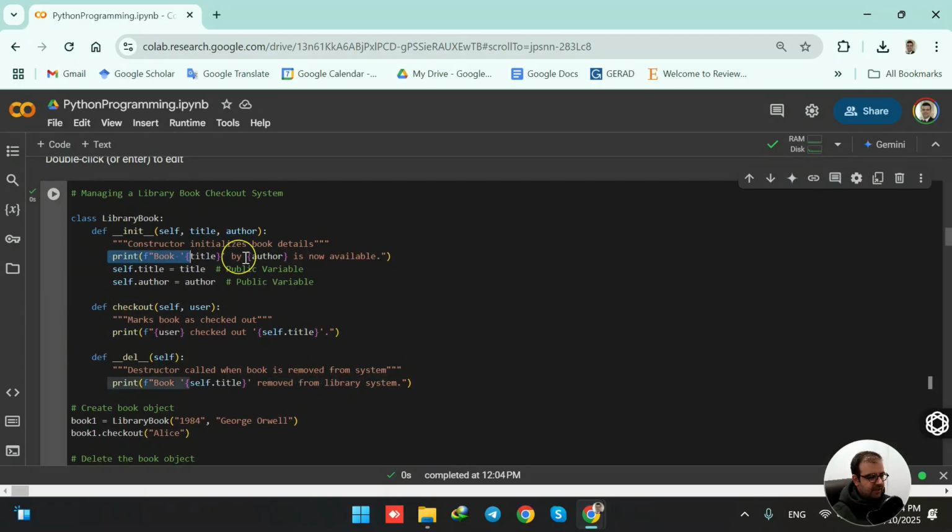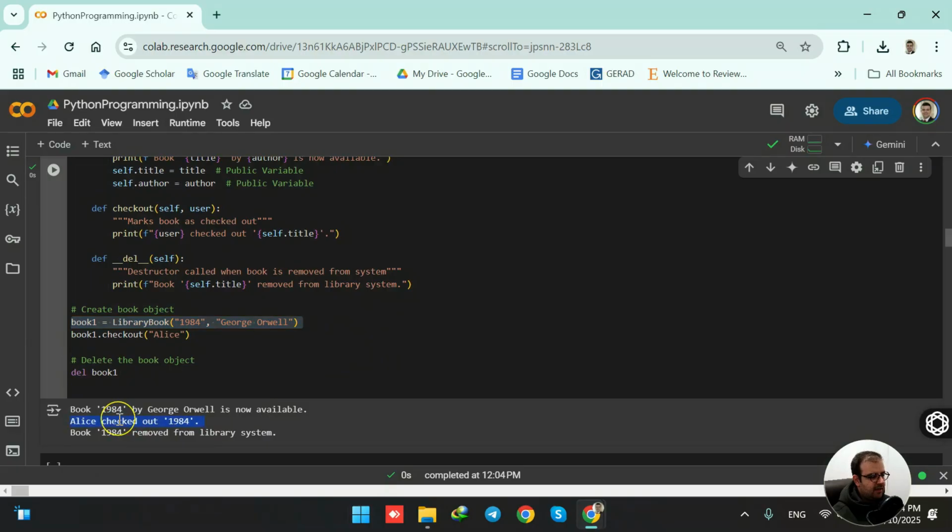So this is exactly the message that comes from the constructor because we created an object. Then we are saying that, okay, Alice, for example, she is one of the members of the library, checked out 1984. So the book called 1984 is checked out by Alice. And finally, when we are removing the object, we are showing this message, book 1984 removed from library system.